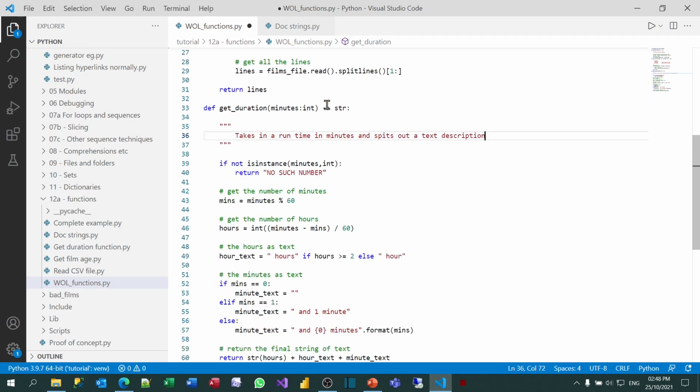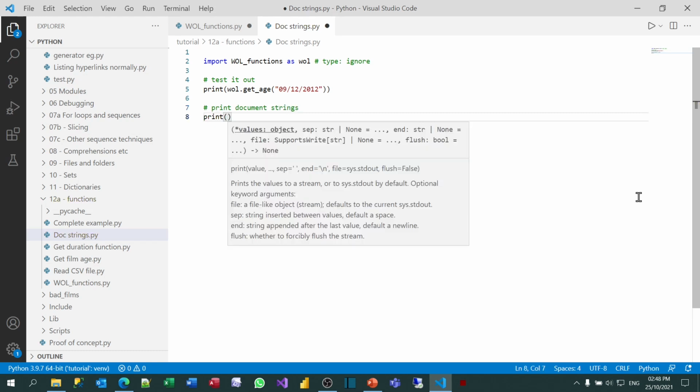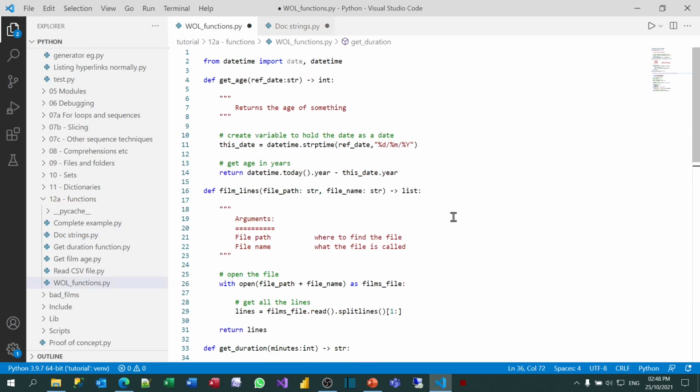So how would you use these? Well, one way is by printing out the document string. So I've created a file called docstrings.py and just imported my module at the top and just check it's working. So if I run that, you can see it's printing out the age. What I can also do is print out document strings for each of my functions. So let's do them in the order in which I wrote them. So the top one was called get_age.